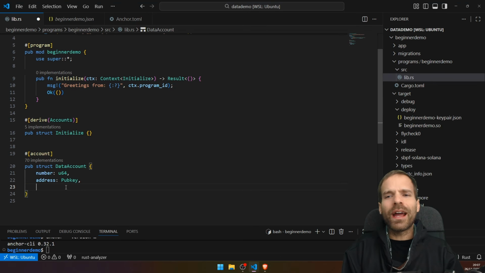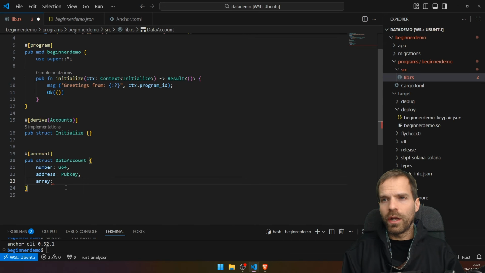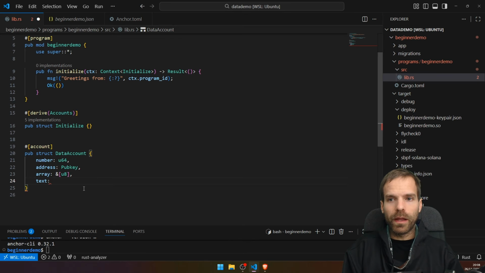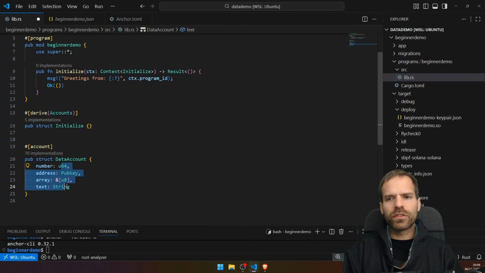Okay, what else might I want to store in a data account? Maybe something with variable length, like an array. An array of what? I don't know, just some bytes. And then maybe a better demo would be text. That's also variable length if we work with a string. So those are 4 types of data that we could have in our account. And all we're gonna do is initialize an account that holds some data.